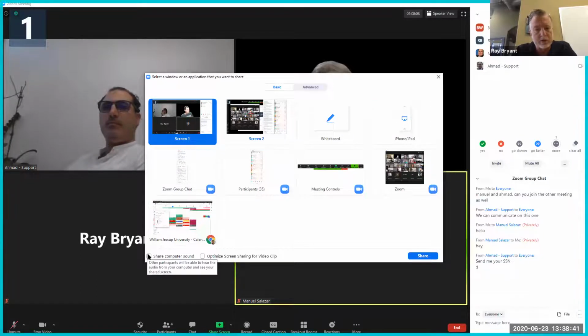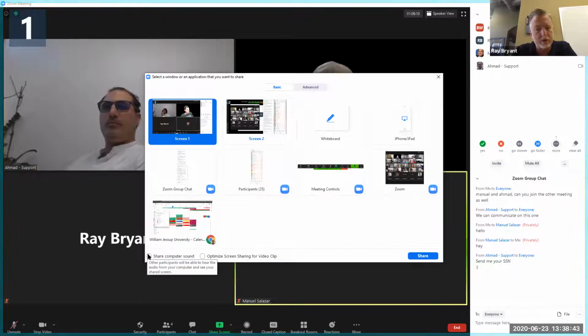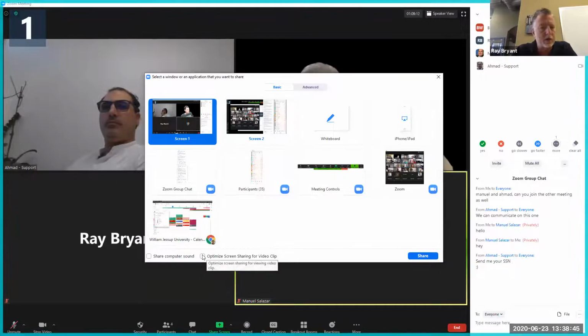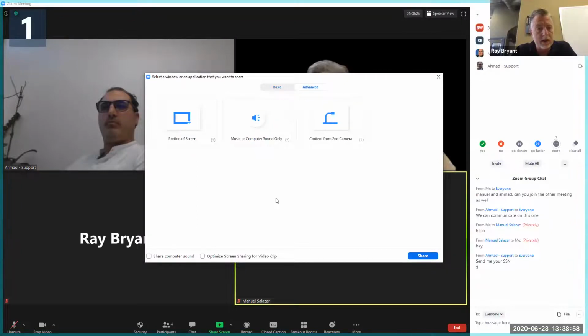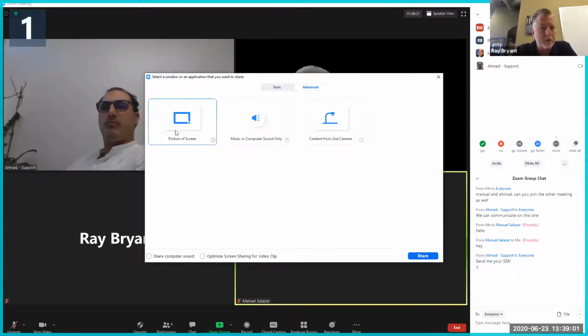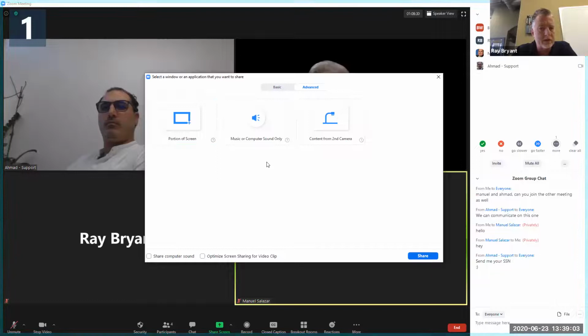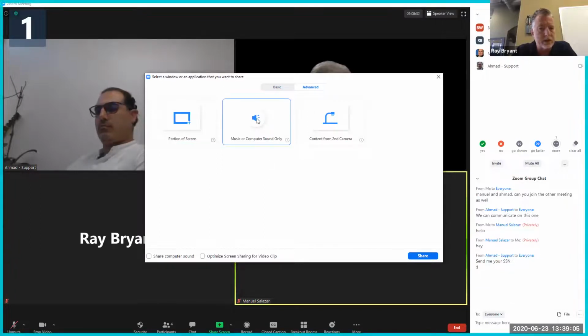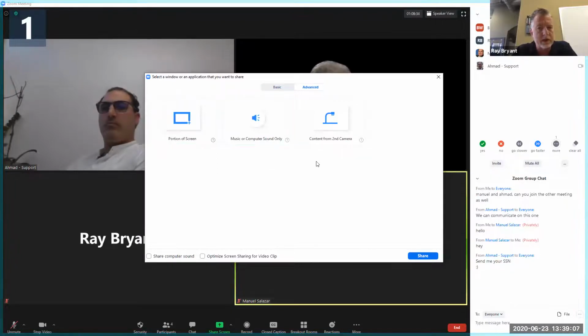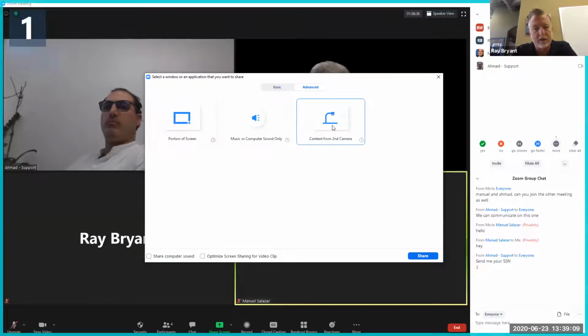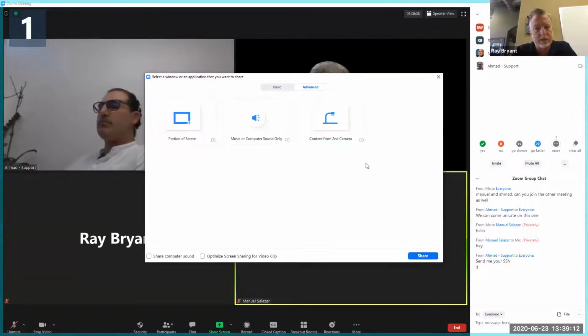When you share, you can also determine if you want to share computer sound and whether or not you want to optimize the screen sharing for a video clip. So if you're going to play a video clip for students, you're going to want to share computer sound and also optimize for sharing the video clip. In advanced, you can actually pick a portion of the screen that you would like to share. You can do sharing just music or computer sound only, or alternatively, if you had a second camera, you can share from just that as well.